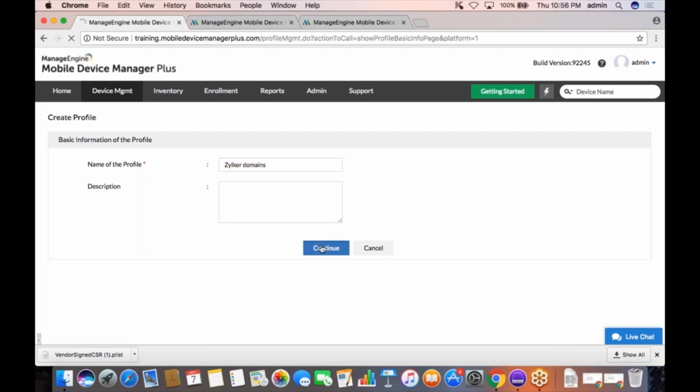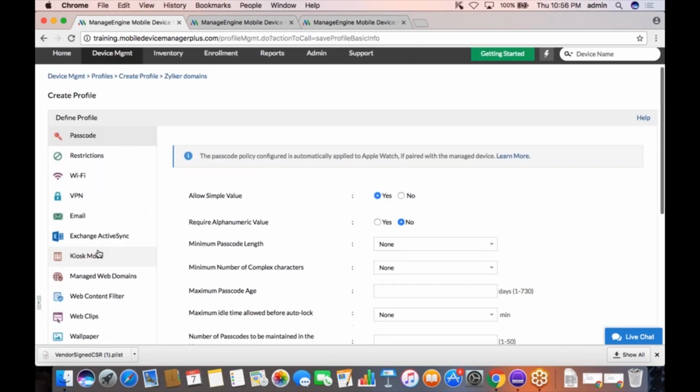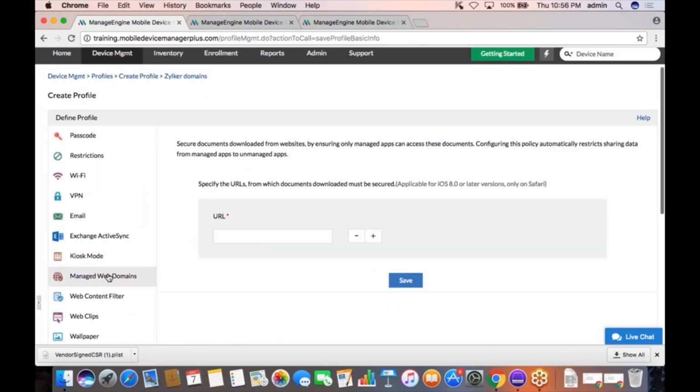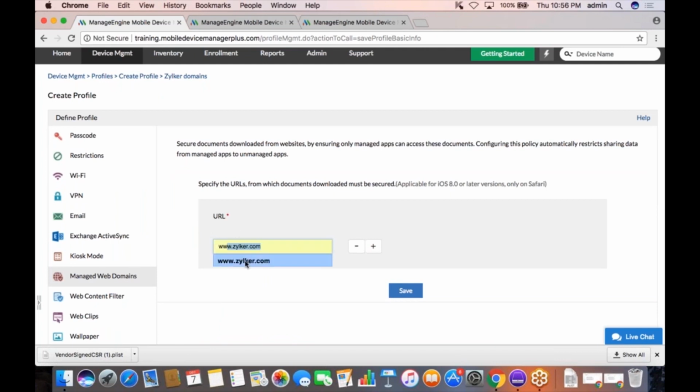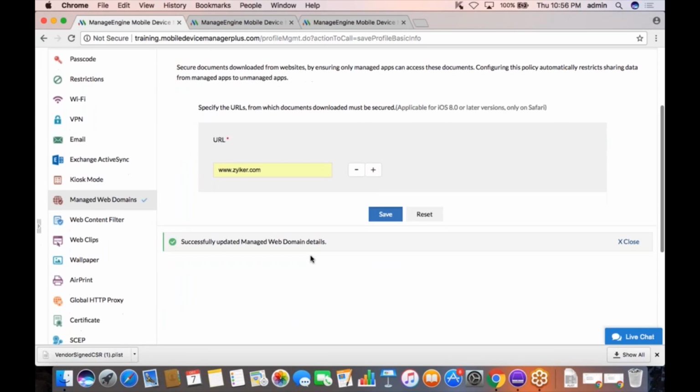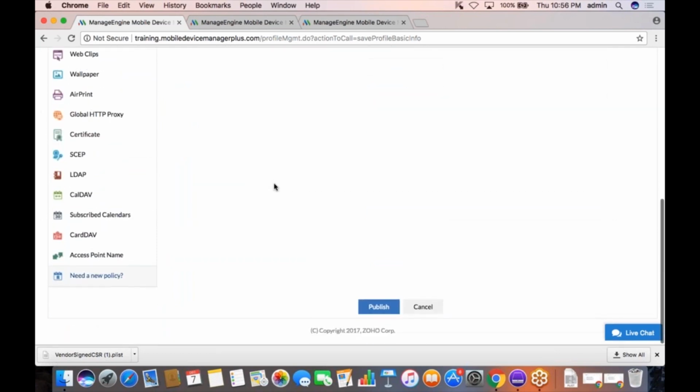Click on Continue and select the option Manage Web Domains. Now provide the URLs over here. Click on Save and publish this profile. Now once this profile is associated to your end user's device, every time the end user tries to access this particular URL and downloads a particular document, these documents can now be viewed only with the help of the MDM app present on the end user's devices.